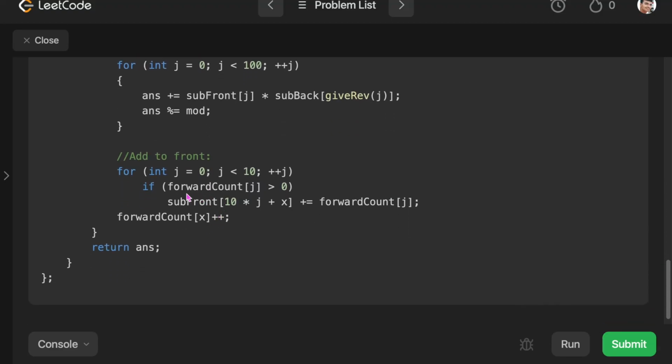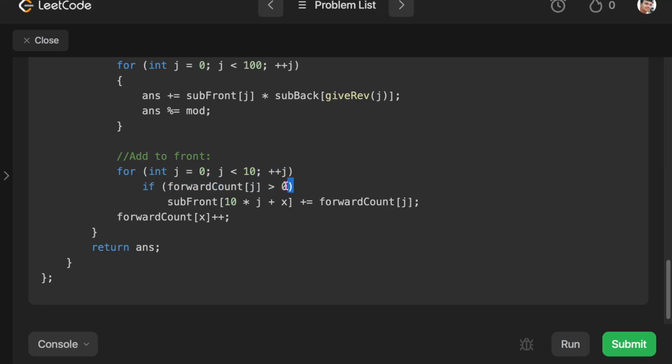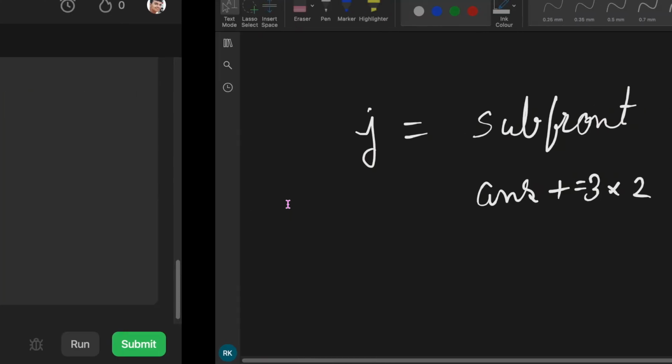And then the third operation is we are adding to front. Adding to front is very similar to adding to back. We are just traversing the forward counter. If any character in the forward counter has a count greater than 0, we update our forward counter. It's just that here it is 10 times j plus x. Earlier it was 10 times x plus j. So why is it 10 times j plus x?